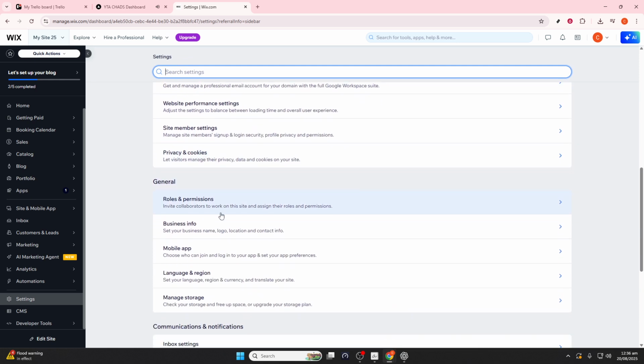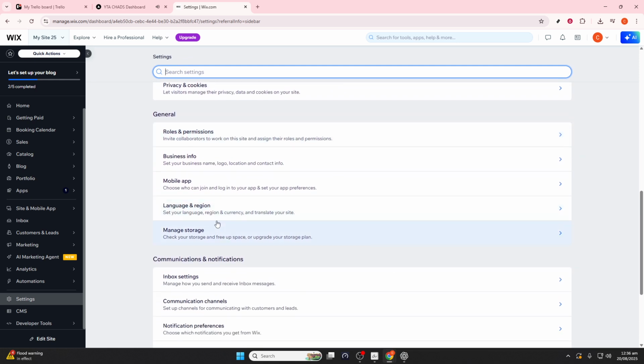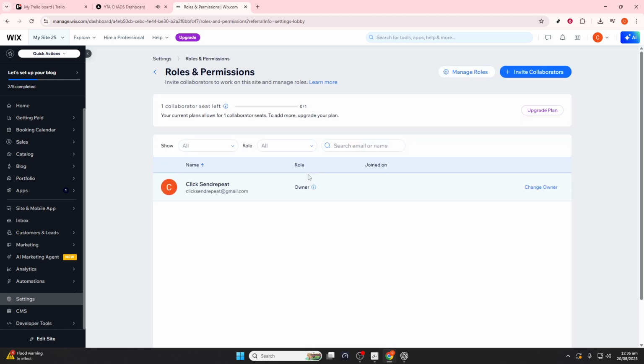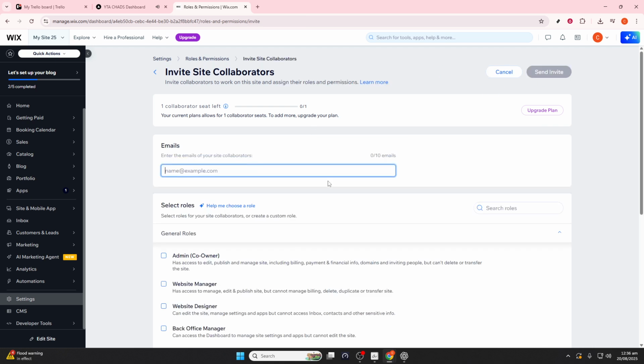Next, you'll need to locate and click on Roles and Permissions. This section is crucial because it allows you to specify what each team member can do on your site. Managing roles effectively ensures that everyone can work in their respective areas without overlapping responsibilities, maintaining a smooth workflow.